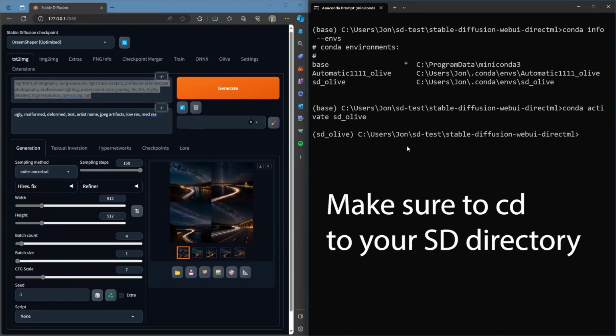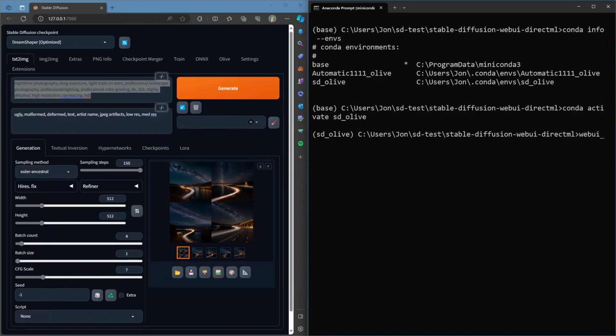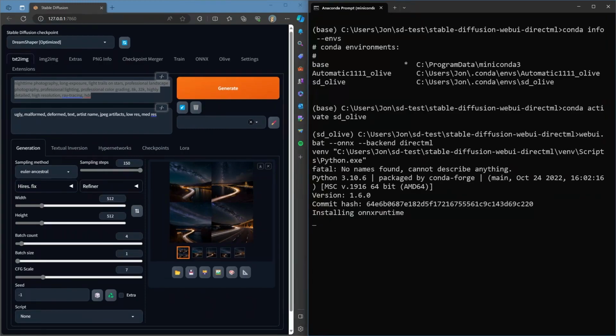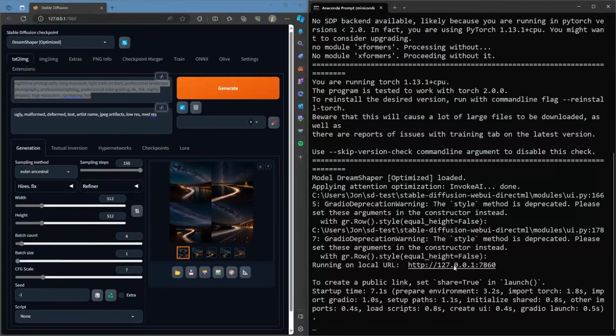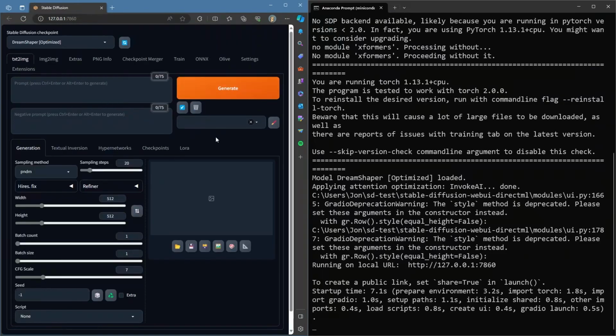The command, just like when we set it up, to run Stable Diffusion is webui.bat --ONNX --backend DirectML. Once this has finished loading, you will see running on local URL 127.0.0.1:7860, and then you should be able to go to your Stable Diffusion.